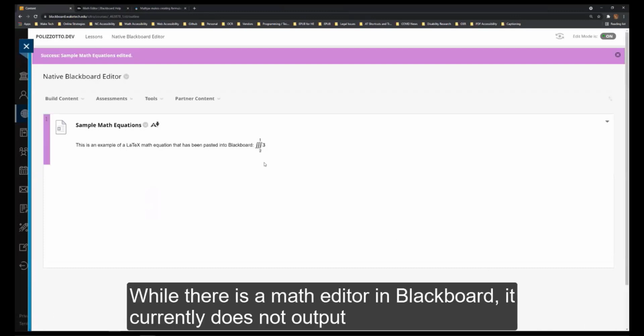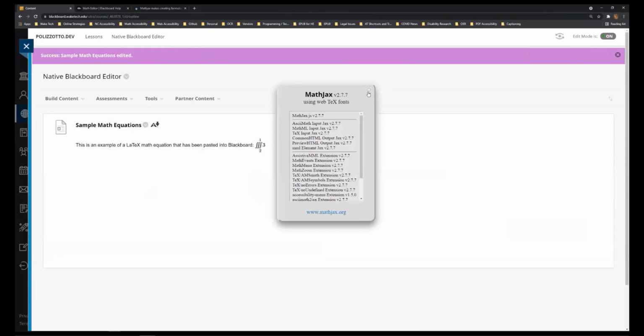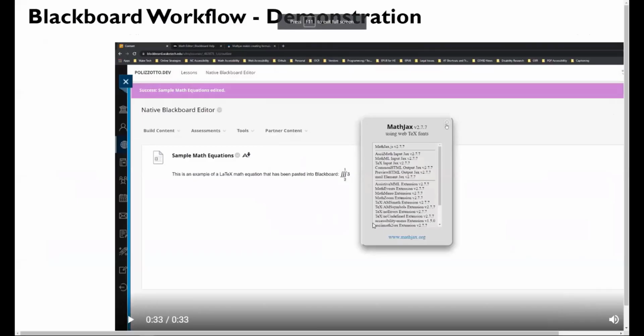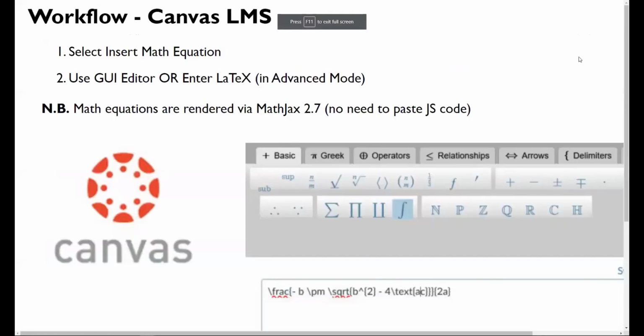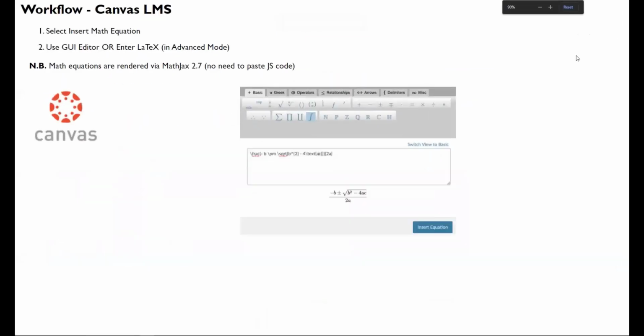While there is a math editor in Blackboard, it currently does not output fully accessible math. So when I say it doesn't support fully accessible math, when you use the math editor in Blackboard, using the graphical user interface to insert math, it's currently outputting just pictures of math with alternative text of the math. And that is not as accessible for somebody using assistive technology as it would be if the math is rendered via MathJax. So that's what I meant by that.